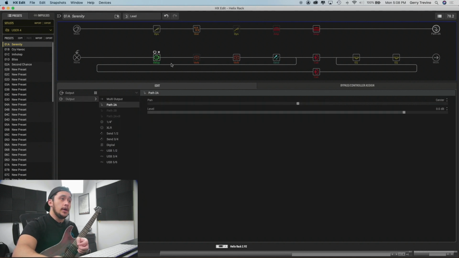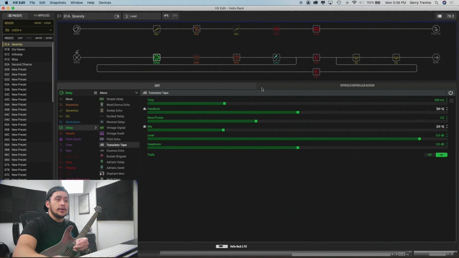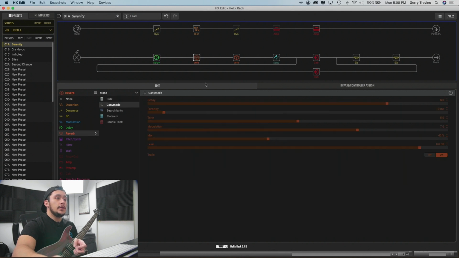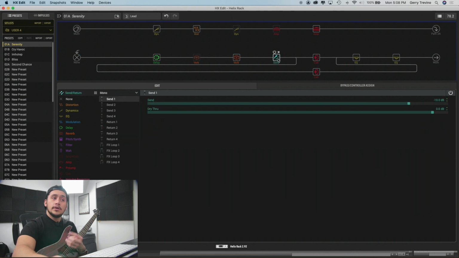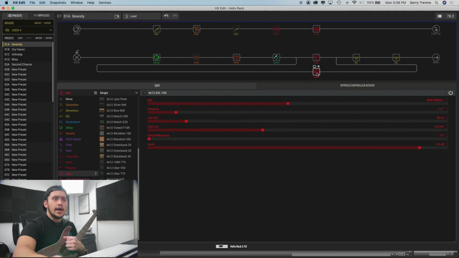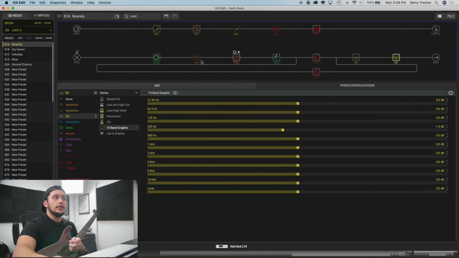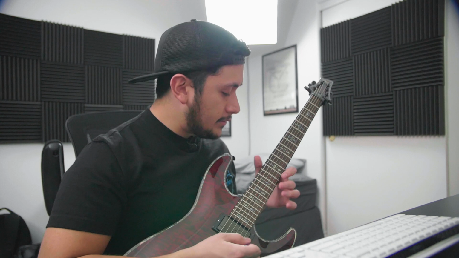Dropping down to path 2A. Here are my delay settings. Here is what it looks like versus the clean settings. And then that's not hitting this Ganymede reverb, but it's hitting the cave. After the cave reverb, it hits the send, hits my power amp on stage, and then it hits my cabs, and then finally the EQ. And just to give you an idea of what that sounds like.